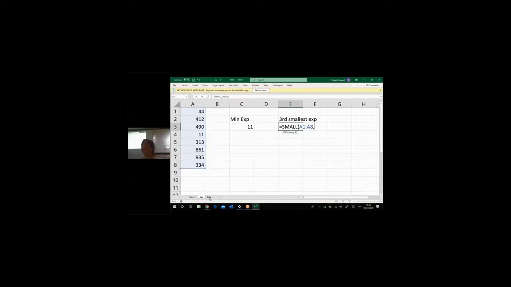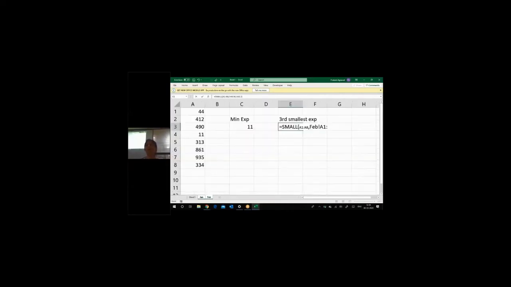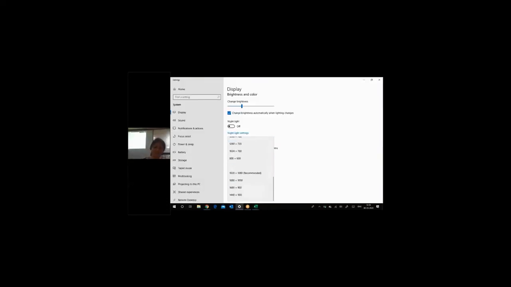What about Feb? Comma 8, comma 3. Comma Feb? Comma 3. And then we get an error. Why did we get an error? Ma'am, because only one array is allowed and we have entered too many arrays in this.